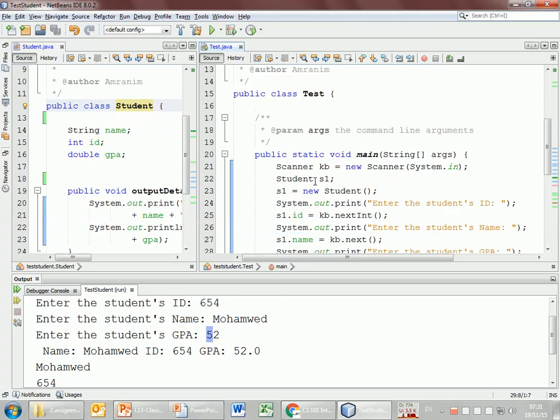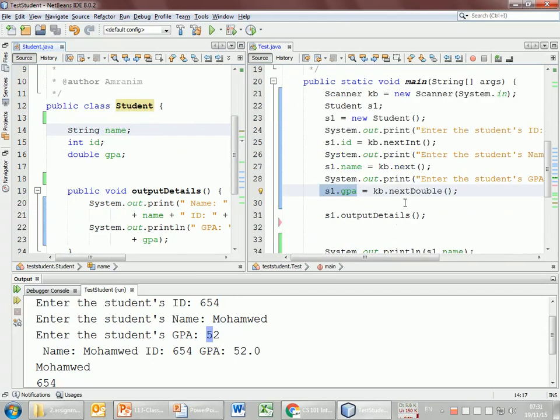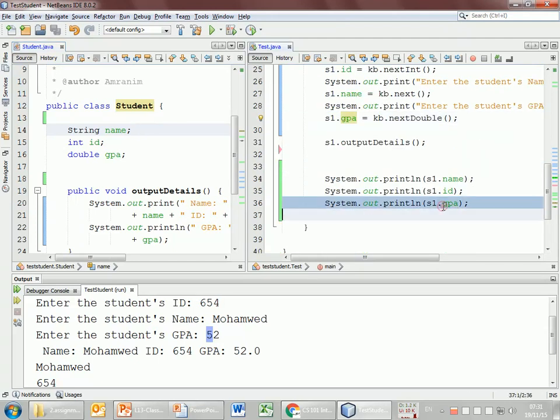Now the thing is, what happens if I want to allow the GPA to be seen but not changed? I want to allow this to be okay, but this not to be permissible. Yes, use an accessor, for example, private. Well, this is exactly what we need to use. The private, but what is that private?